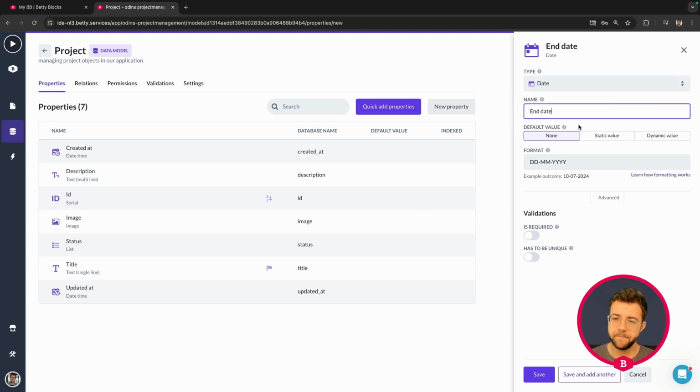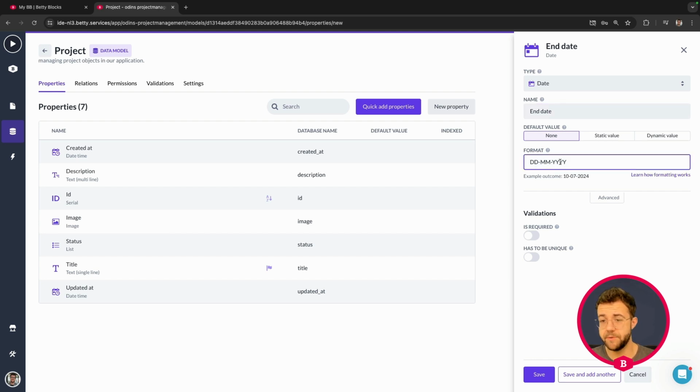The end date, well, it says what it is. You have a format: day, month, year. If you would like to change that around, if you live in another place in the world where you prefer to have month, day, year, then you can just change the DD and the MM around. You can even put the year up front.